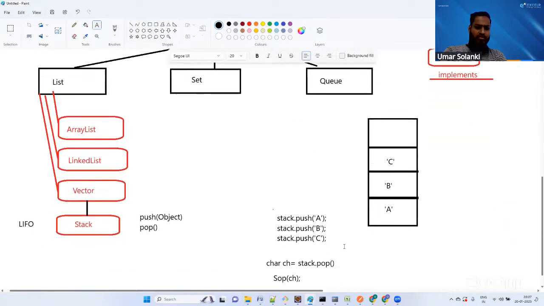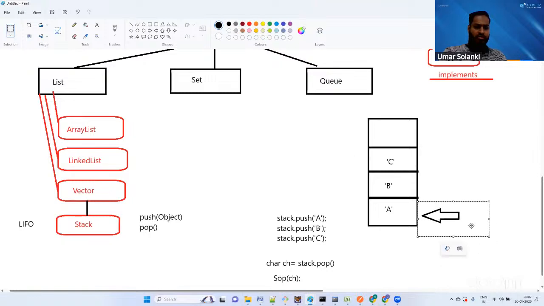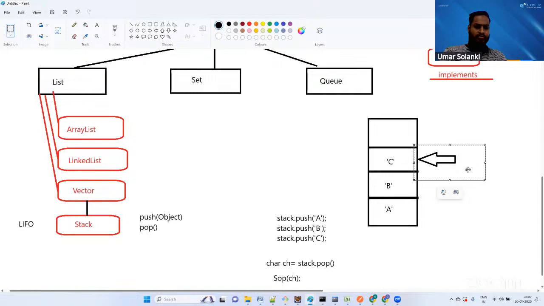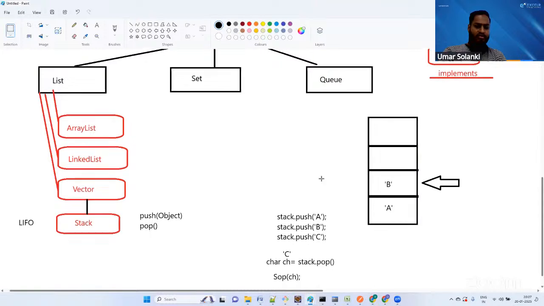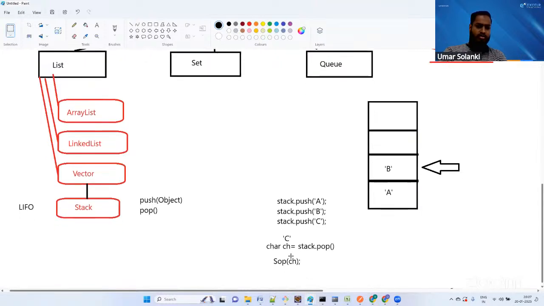Okay, so if I push A, B, C, your top keeps on incrementing. Top is at the base, and then as you push, you increment the top and you push. While fetching, you fetch and decrement the top. So if I remove, the C is removed. And C is put into this LHS character. So if I display SOP CH, what will be displayed was my question. So now if I display the character, what should be the output of this code?